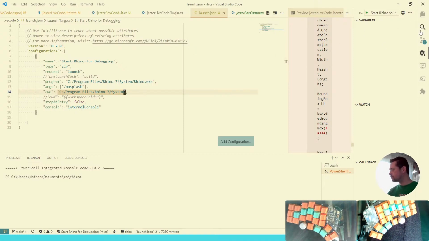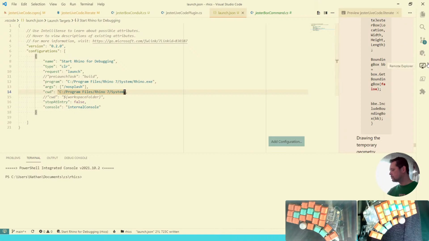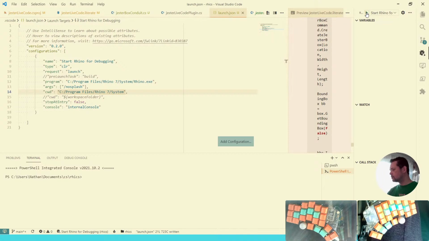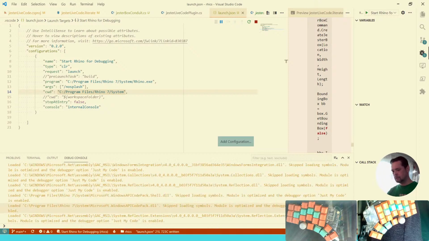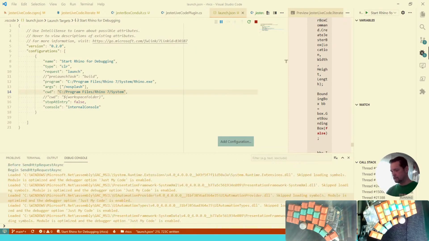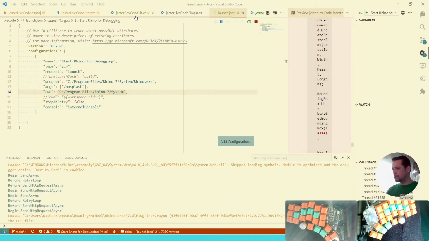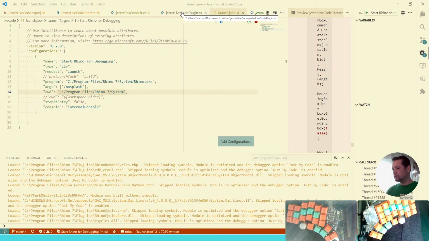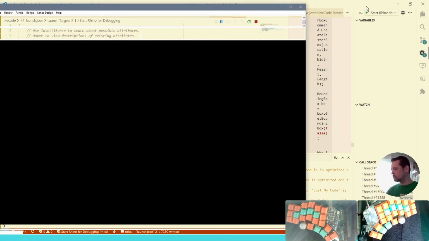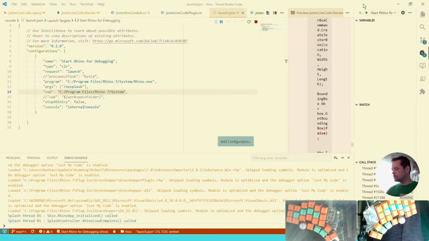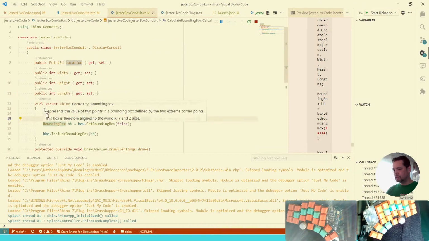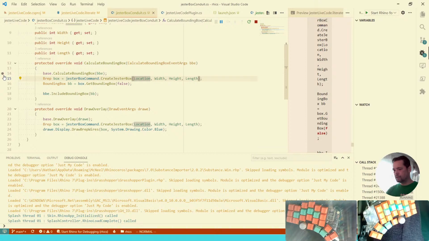So let's start Rhino for debugging. Click. Ooh, lots of stuff is happening. Now, while it's running, I'm going to put a breakpoint in the conduit. Oh, too late. Come on, conduit. And let's put it here and here.